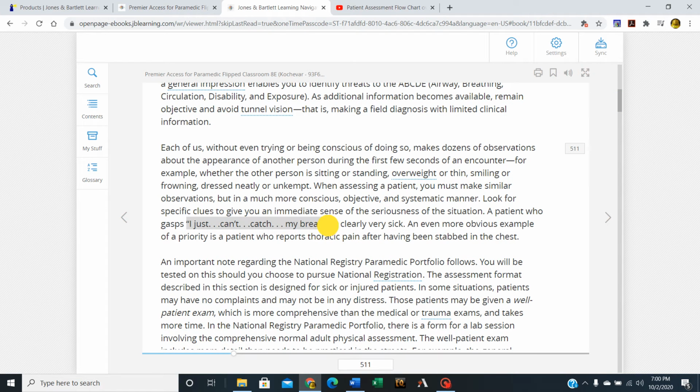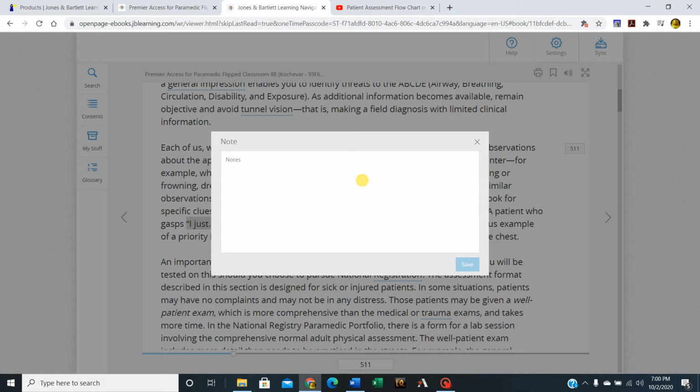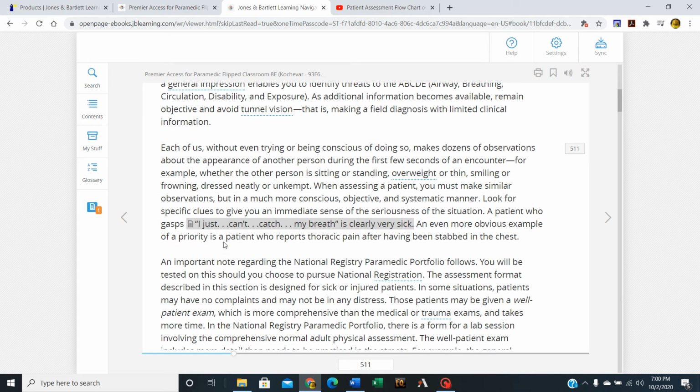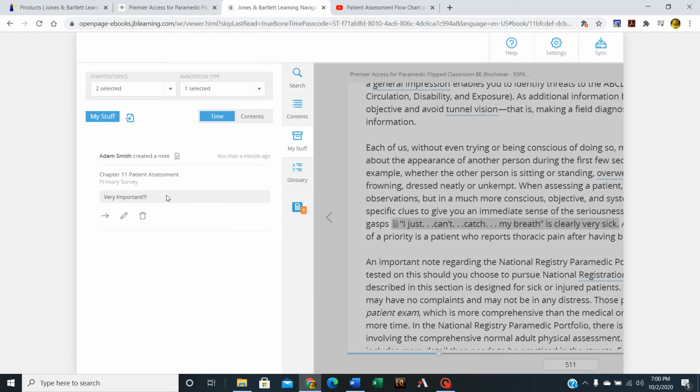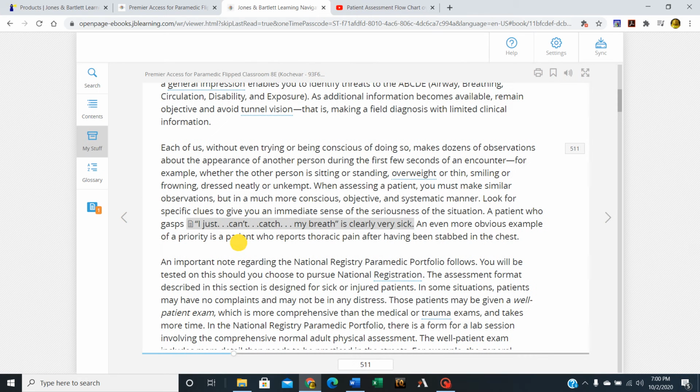Alright, so we're going to do this. Let's just say it's clearly sick. Say you want to make this important. Okay, you can make a note. Very important. Exclamations. Okay, that highlights it. Now I have a note. Very important.